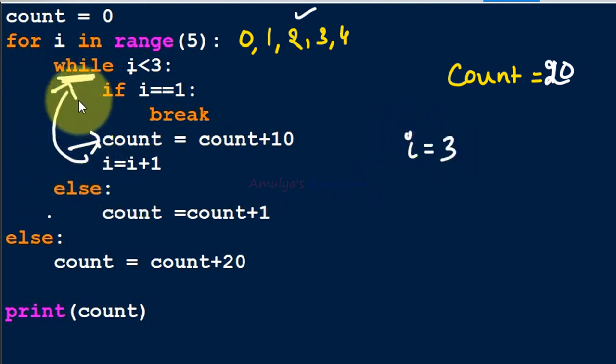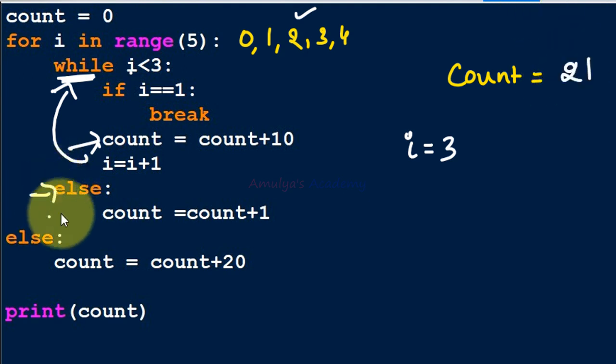So now again control will go here and it will check the while condition, 3 is less than 3. No, it is false. So it will come out of the while loop and it will execute the else block. Now because the while is not terminated by the break statement, it will execute the else block. Count will be incremented by 1. So now count becomes 21. Now again control will go to the for loop.